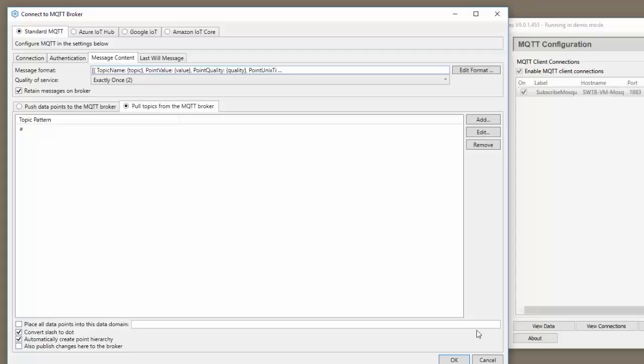The last thing we need to do is specify the topic pattern that we want to subscribe to in the MQTT broker. The hashtag specifies that you want any and all topics in the broker. So let's click OK.